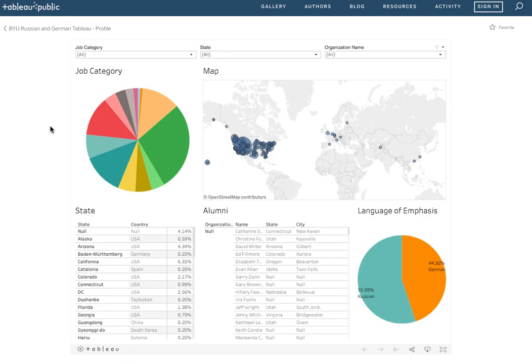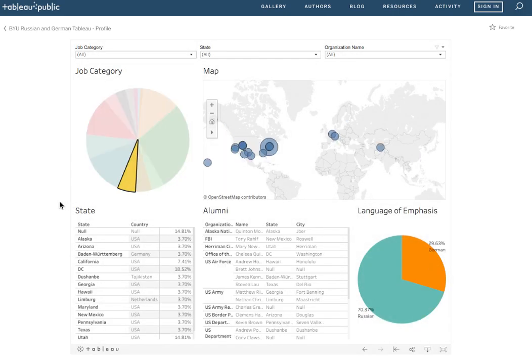So let's say we're looking for someone who works in the government and the military. It appears we have 27 alumni currently in this set of data who work for the government and the military. According to statistics, about 18% of those alumni, about 18.5%, live in Washington, D.C.